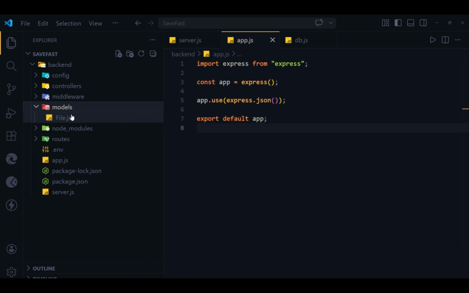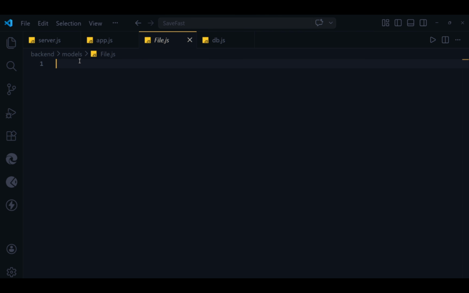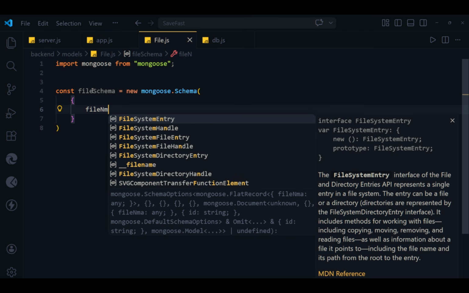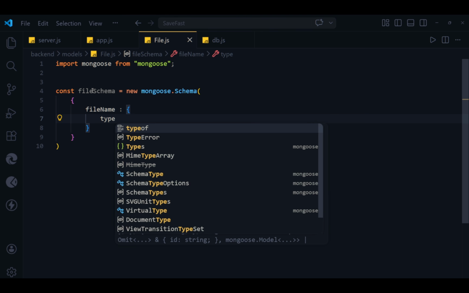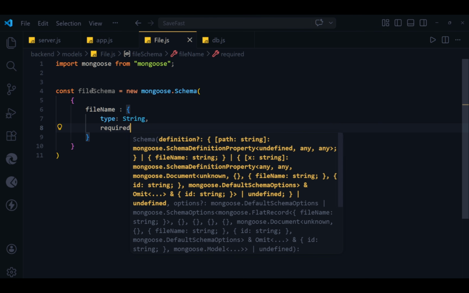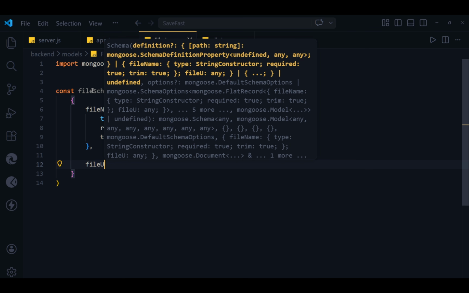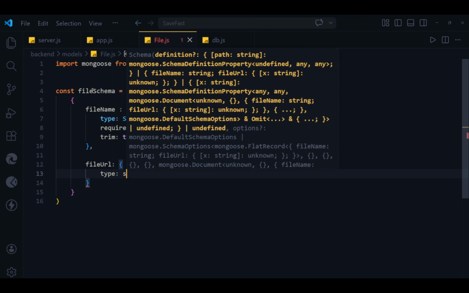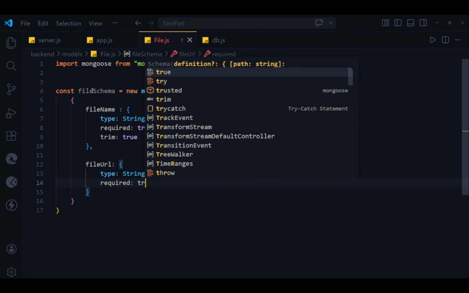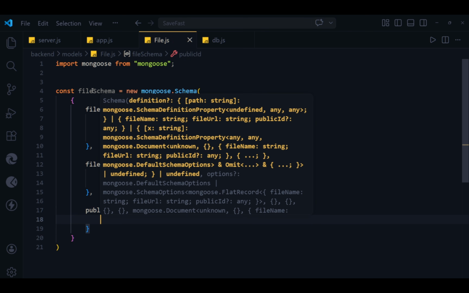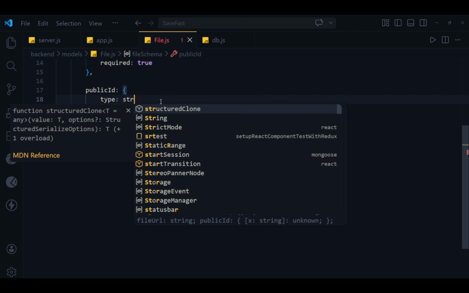Next, open the file.js file inside the models folder. We will first import Mongoose. Below that, we will define a variable to hold a new mongoose.Schema. Inside the schema, we will define a file name field as an object with type string, required true, and trim true. Below that, we will define a file URL field as an object with type string and required true. Below that, we will define a public_ID field, also with type string and required true.